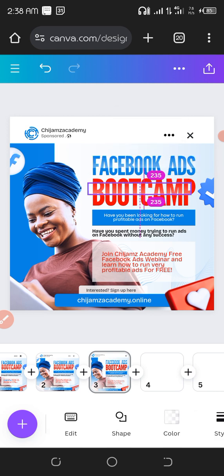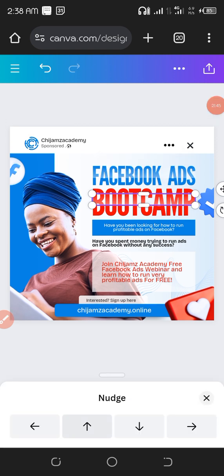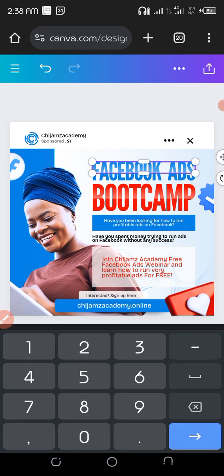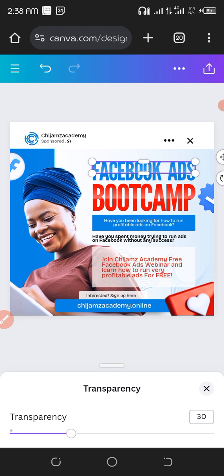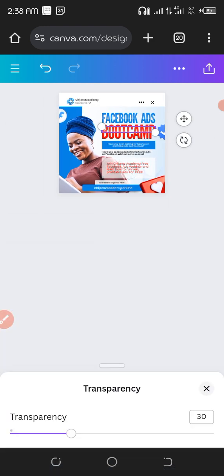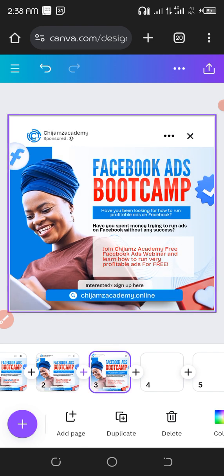Duplicate. Object it up. 30. 30. Yeah, that's that. So very quickly, this time it's done.